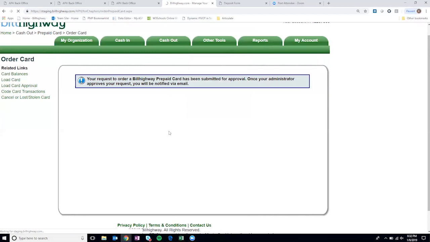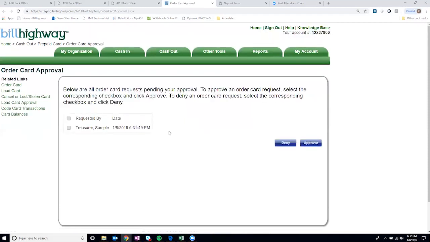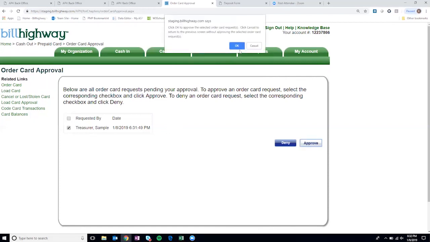And again, I'm in a test account, so as you're going to see, it's going to run a little bit slow for me, also probably because I want it to run so I can show you as an example. It likes to run a little bit slower. So I just ordered this as the sample treasurer. I'm going to go ahead and check this box and hit approve.